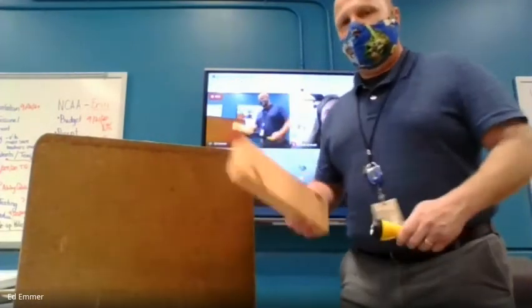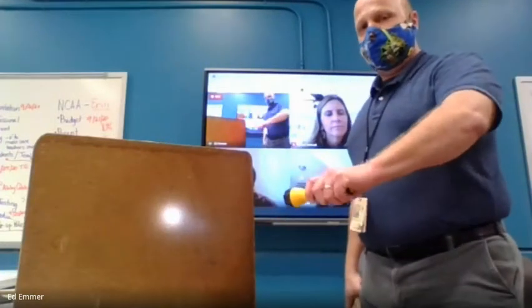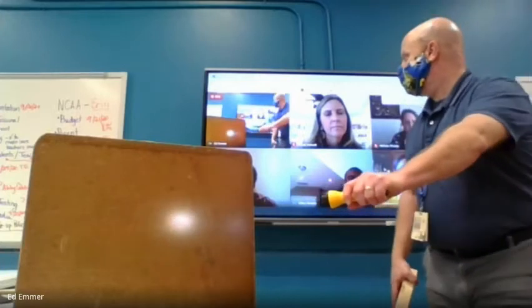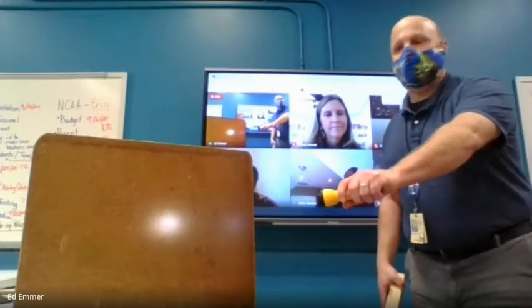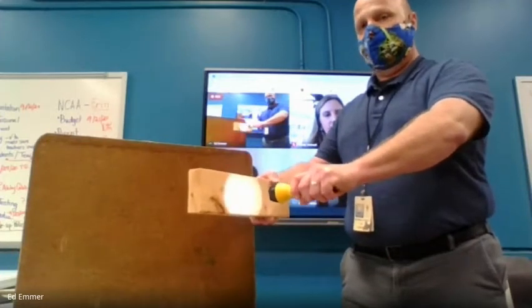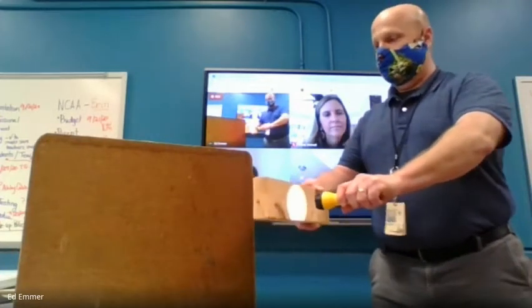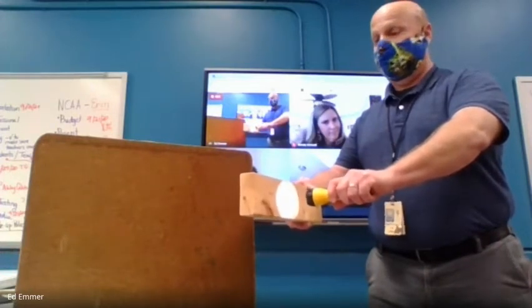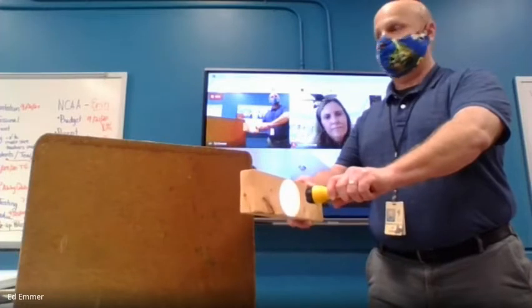Because remember, scientists make predictions and then they test their predictions. So here we go. First, I'm going to shine the light before I block it with the wood. Can everybody see that? I see heads nodding. And now I'm going to put the wood in front of it and shine it. Okay. Now think about your prediction and think about your observations.